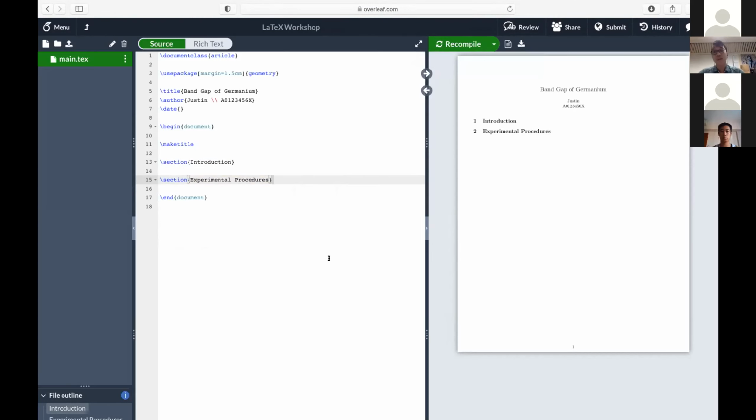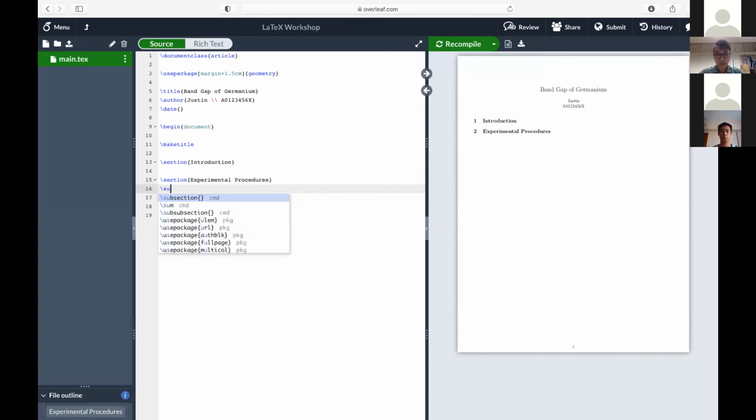Okay, so if you want a subsection, for example, you just type subsection, then, I don't know, setting up of the whole probe, whatever. Then you'll see the subsection appears. Okay, so these are sections and subsections.